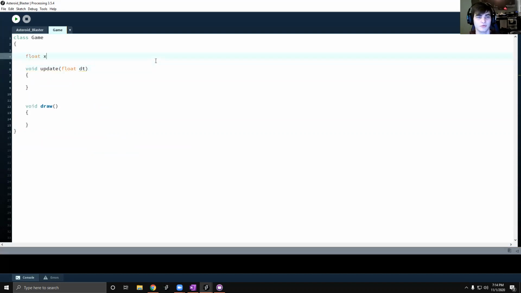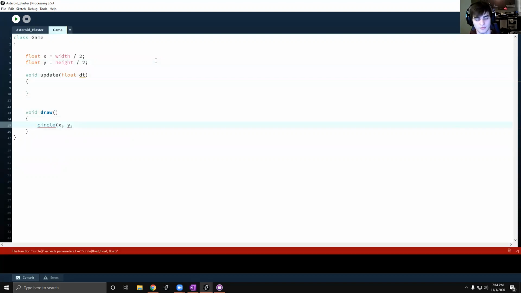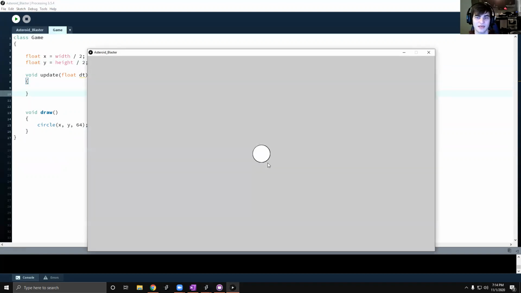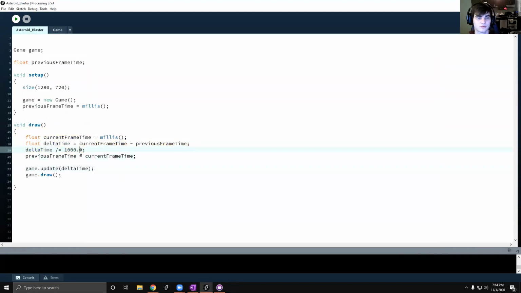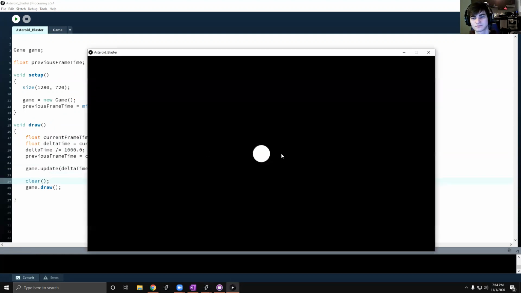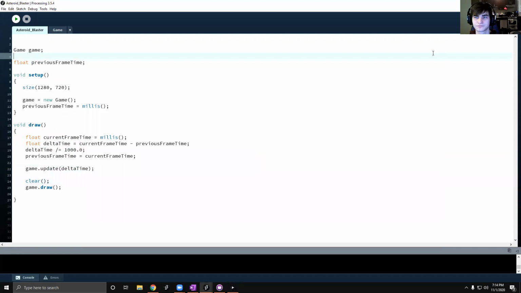So let's just try this out here. We're going to say float x equals width divided by 2, float y equals height divided by 2. We'll say 64. So we're going to draw a circle at this x and y at a radius of 64. And we have this delta time. So we know when we do this that the game will draw, oh, did I forget to go clear? I did. Sorry, this just clears the screen. This will give us that black background. So now we have a circle in the middle of the screen.